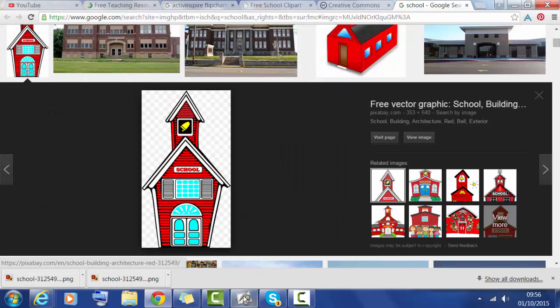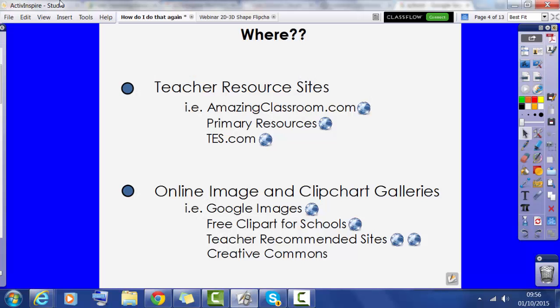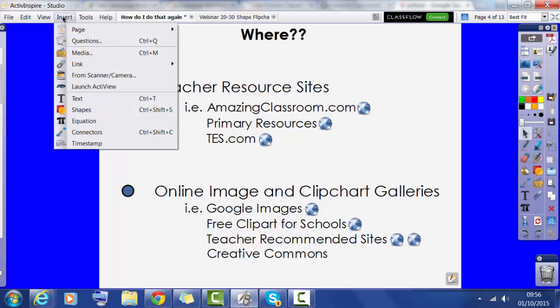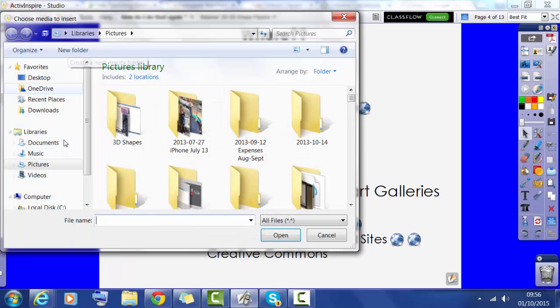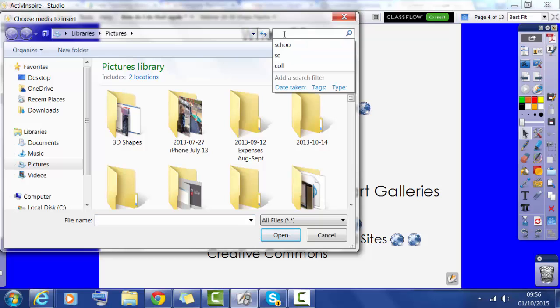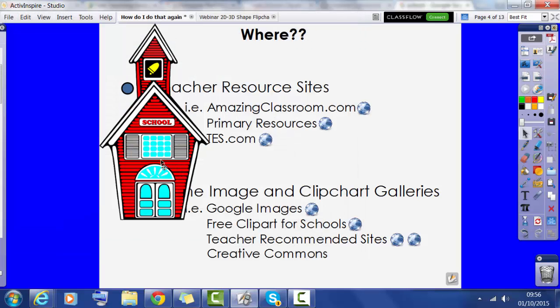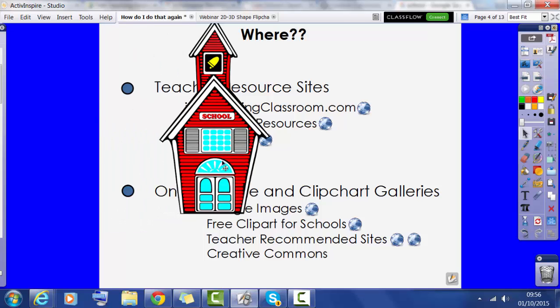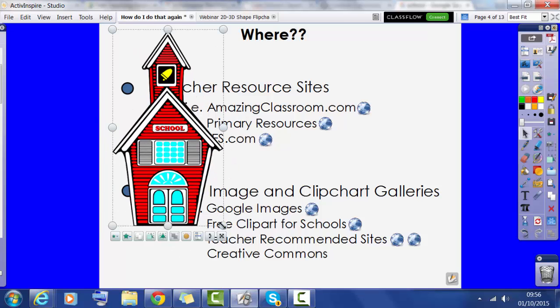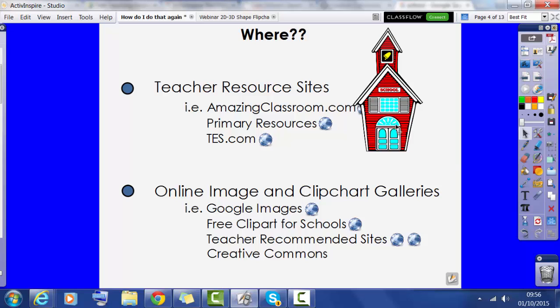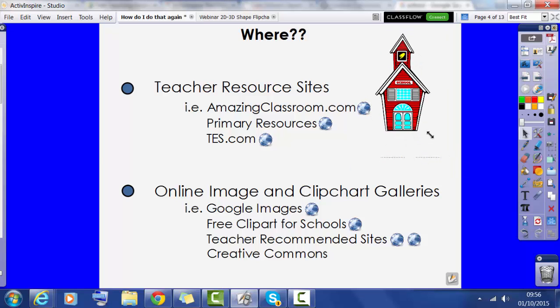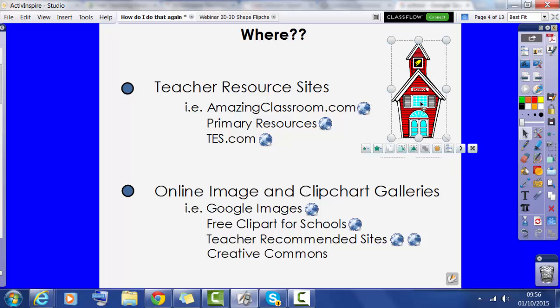Okay? Then if I go back into the ActivInspire software, I want to click Insert Media, and then I'm going to navigate to my Pictures folder and find that image. So we can see I've got that image here. I'm going to select it and then open, and you'll see that that's put that on my Flipchart page. And once again, it is an image with editable properties, so I can pick that up and edit it, move it around as I want to fit into my lesson.